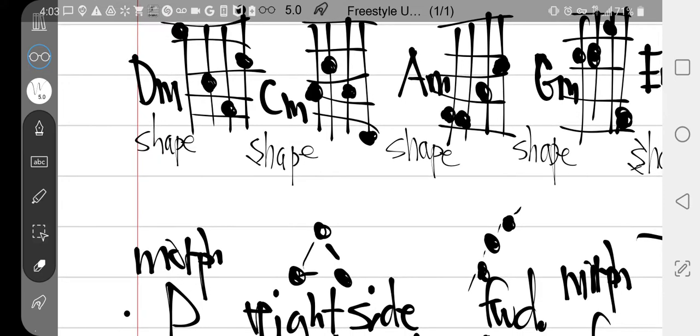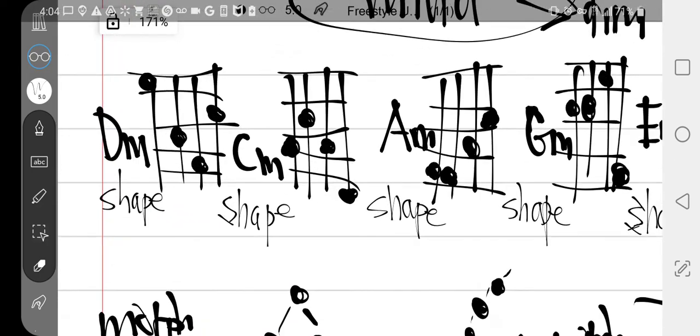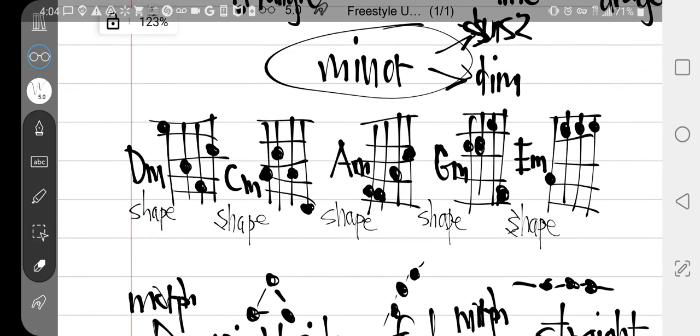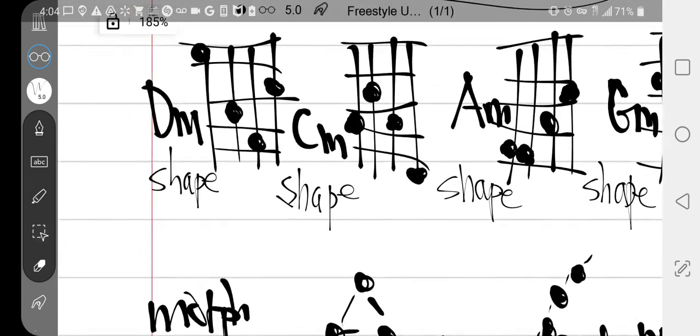What you could do is springboard from your major shapes, or you could just go from scratch and think about the intervals. Think about your triangle for the D shape, where it's a 5 1 3 for the upside down triangle, and we want a flat 3 for the minor. So it's the shape you see here. We're just moving that D shape, just morphing the D shape, as I say here.